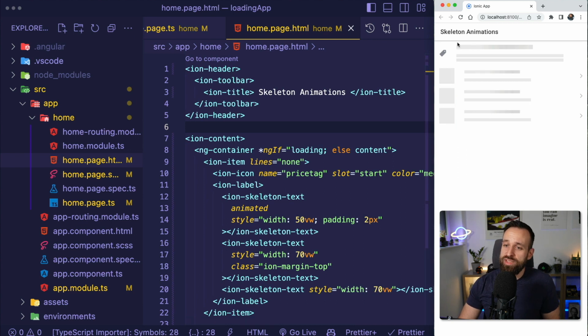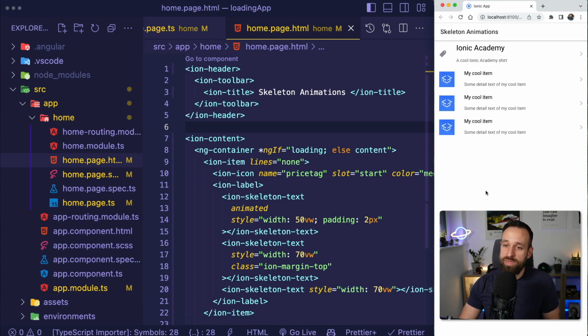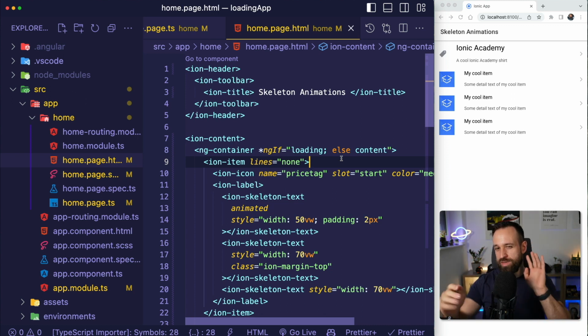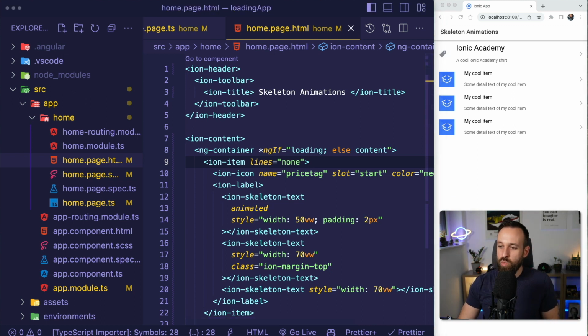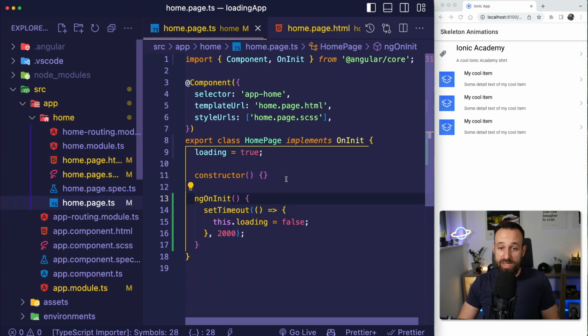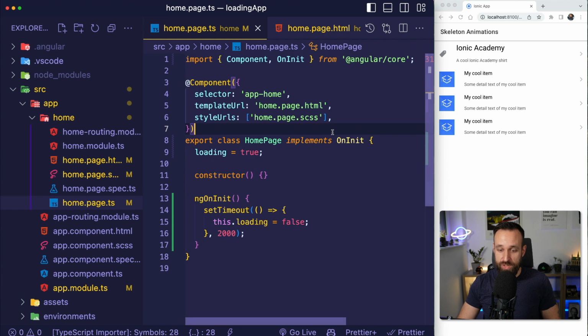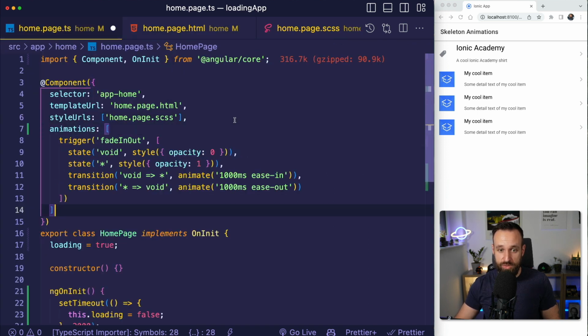Now, what we notice here is that it transitions pretty immediately, and maybe I just want to morph the one thing to the other thing. Wouldn't that be cool? Well, there's where Angular animations come into play. It's not really hard to set up some animations for this case. So let's do this in our homepage.